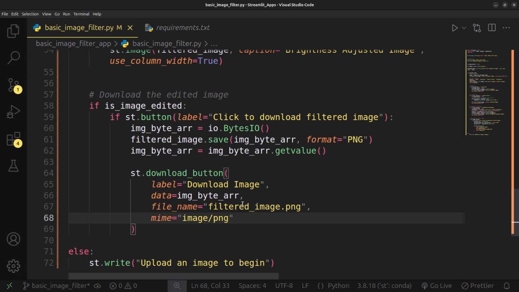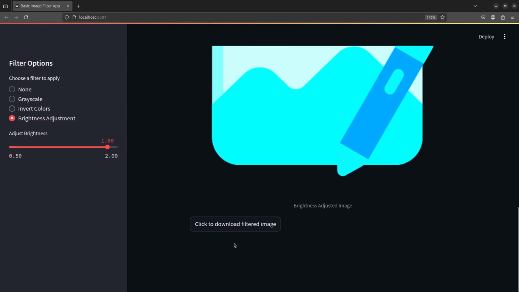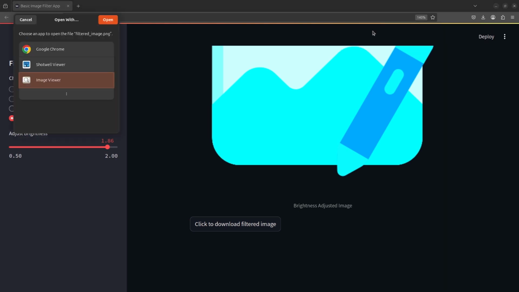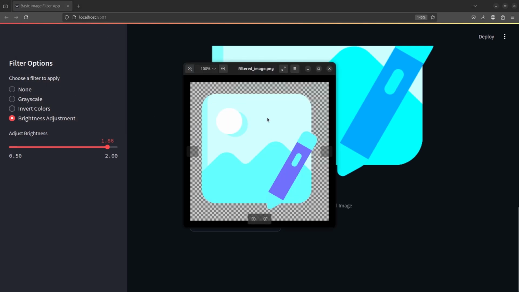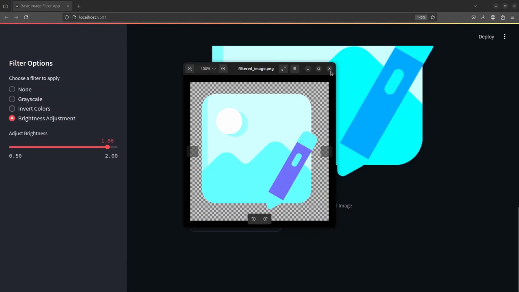So if we come back here and I click on this, then this button shows. Once I click on it, it converts it and prepares it for download. And then when I click here, I will have my image downloaded. I can see filtered image. Let me open it with the image viewer. You see that it has been downloaded, and I've opened it here with the image viewer.